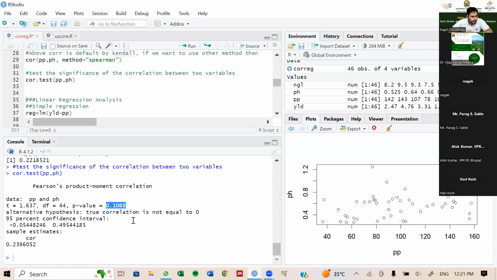What if one variable is ordinal and one variable is nominal? Which correlation should we use? No, actually, if you want to find out the correlation, both the variables should be quantitative in nature.